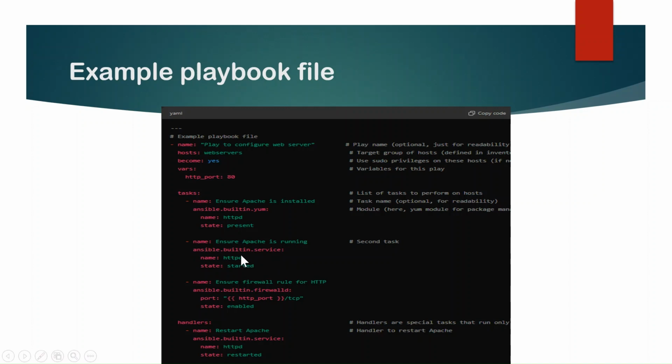So here I describe the task to open firewall port for the HTTPD, and it ensures the firewall is enabled. So lastly, handlers. So handlers is named restart Apache and will restart the Apache service if notified.